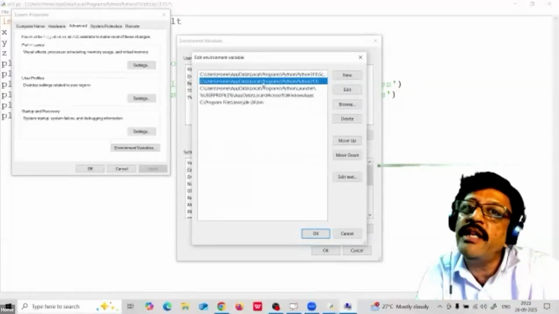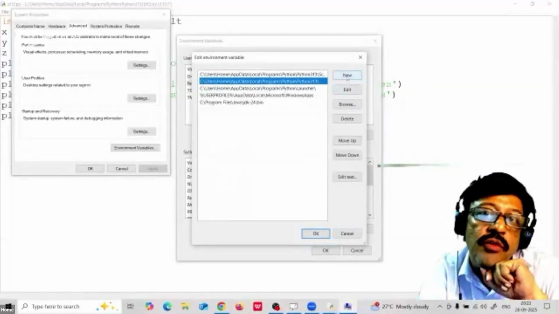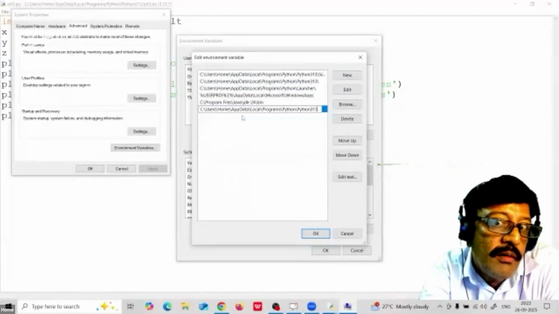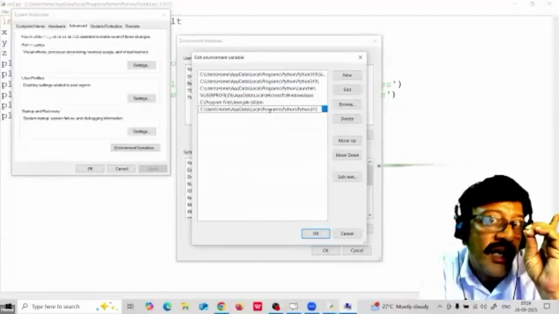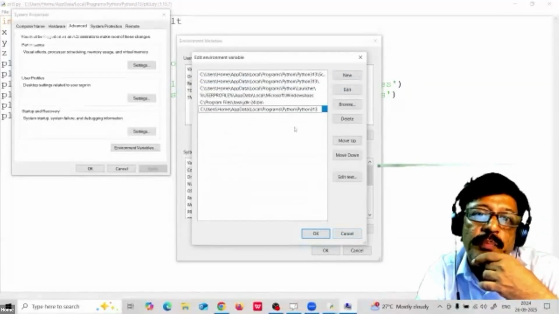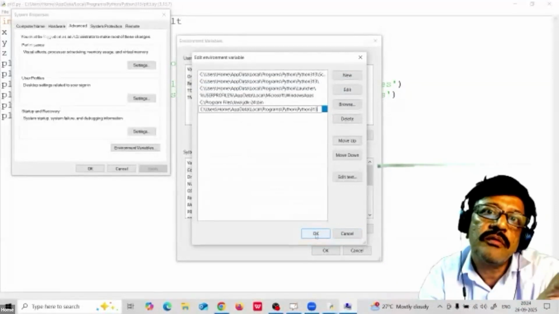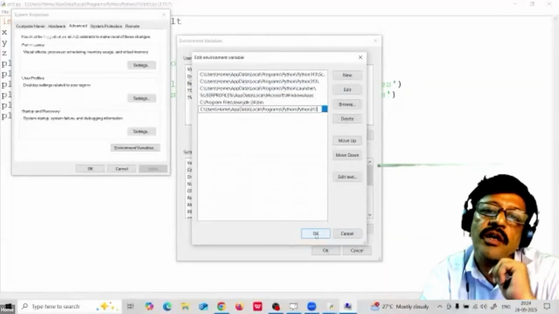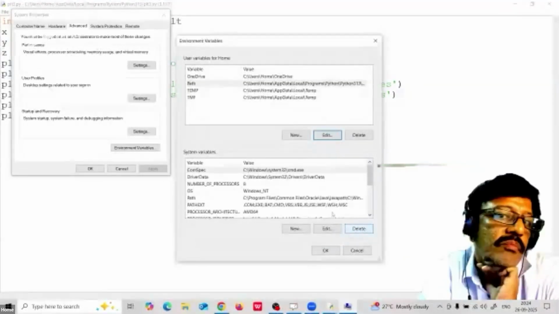It must not be there in your case. This path won't be there. Then what you do is you say New. See, New. And Control V, paste the path. See this path, we copied from there. But I won't do this. I'll cancel this. In your case, you can paste this and say OK. Then close all the windows. Close command prompt, close IDLE, and then restart IDLE. It will work. I'll say cancel here. Okay.